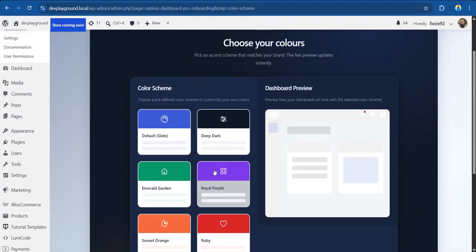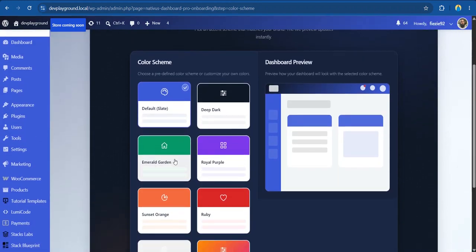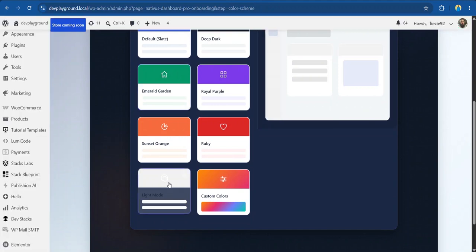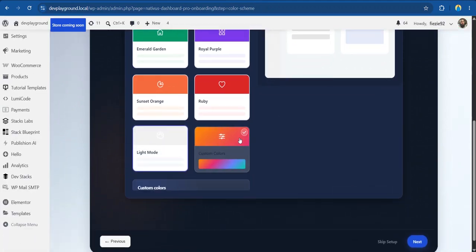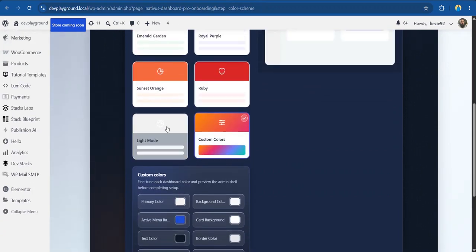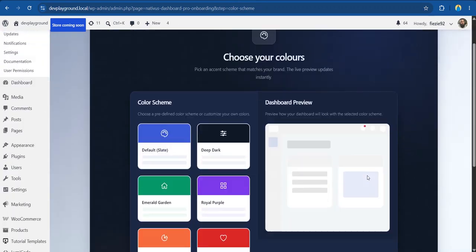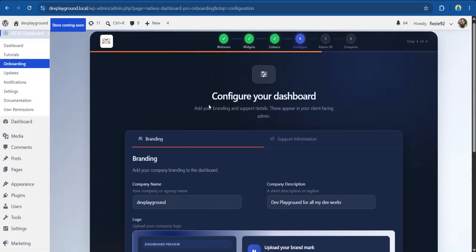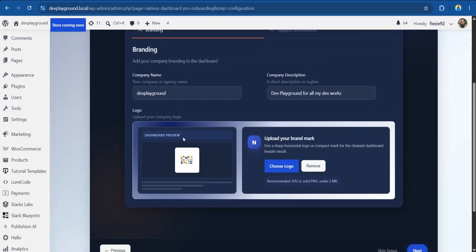So if I change this now, you can see that the admin sidebar color changes, but I personally prefer the light mode. And if you want to go deep into customization, you can decide to use the custom colors option. But for this, let me keep going with my light mode.